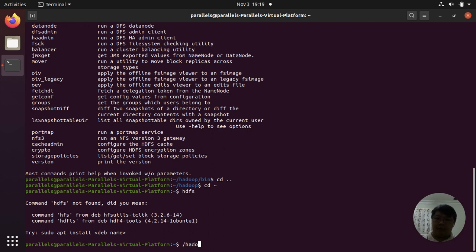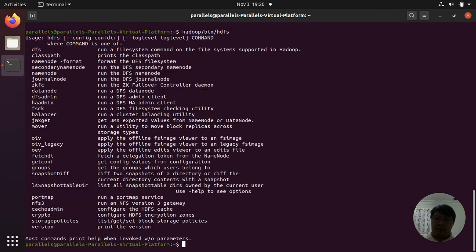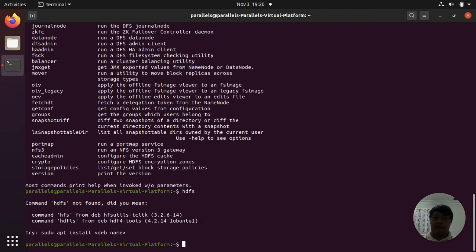Hadoop. Sorry, it's not supposed to start from a slash. hadoop/bin/hdfs. Okay, this is also another way for you to access it from this particular root folder. And how about if I want to access it directly from here? I want to make sure that I can type hdfs and execute it from my root folder.